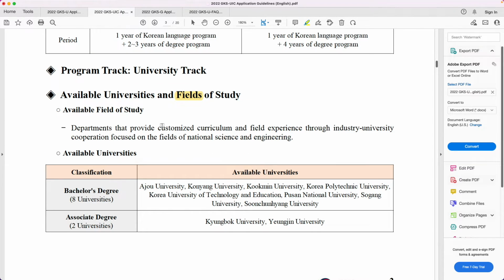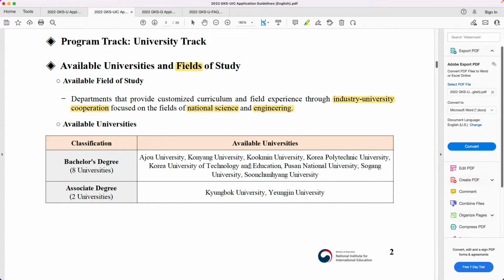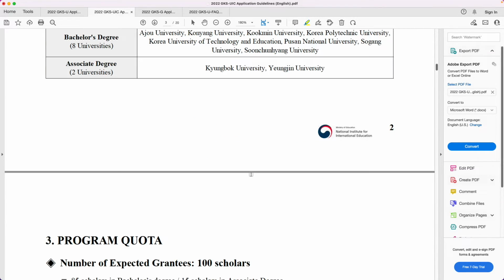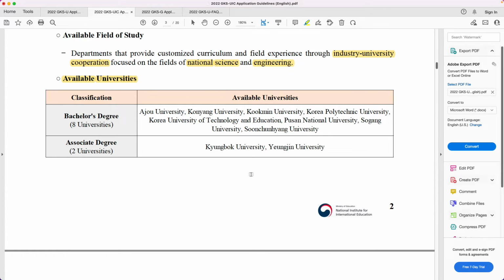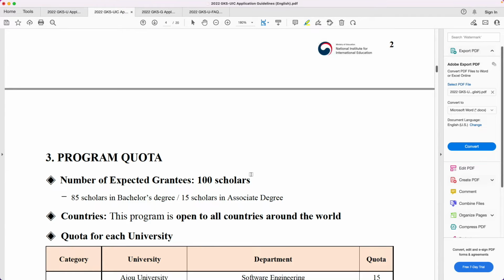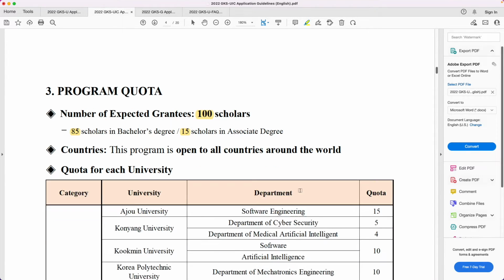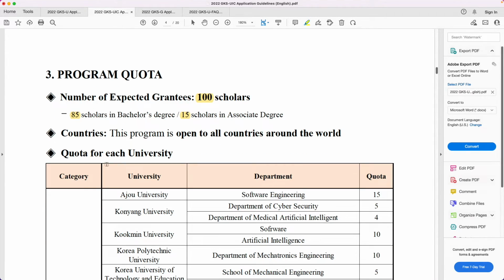The UIC Industry-University cooperation focuses on the fields of national science and engineering. Here is the list of universities that you can apply to. There are fewer universities participating in GKS-UIC than in the GKS-U program. There will be 100 scholarships for GKS-UIC, 85 scholars in Bachelor's degree, and 15 scholars in Associate degree. This program is open to all countries around the world.